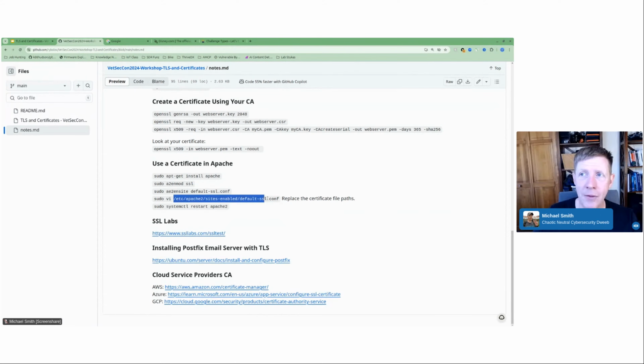Then you edit this configuration file and you want to replace the default snake oil certificate with the actual certificate and private key that you just created. And then you want to restart Apache 2 and it will pop up and you should be able to view your certificate there. Okay, cool. And that's how you deploy it.